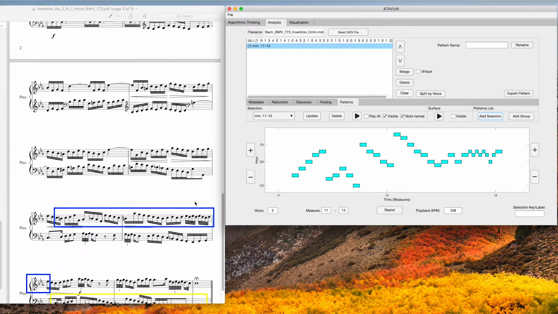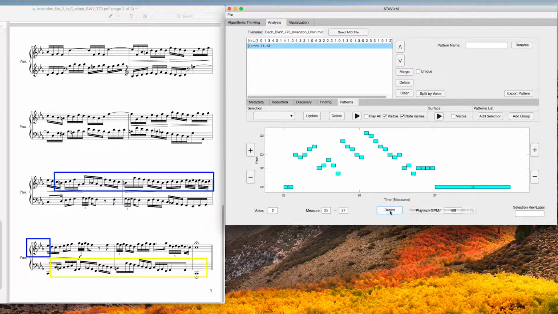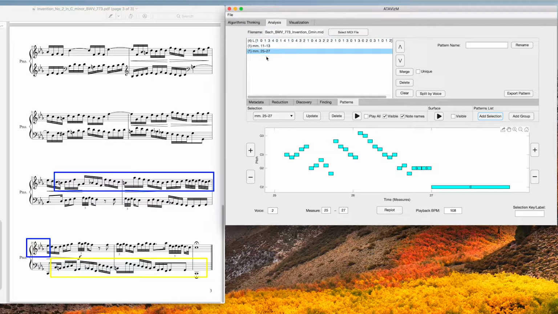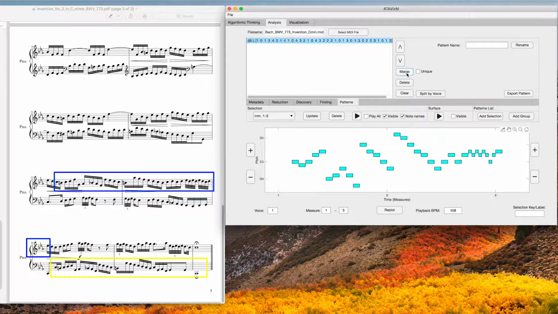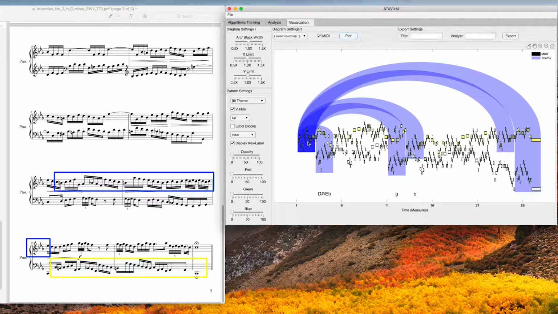Now we also wanted measure 25 through the end in voice 2, so I'll put in 25 through 27. And I'll replot it. I'm going to take off the downbeat of measure 25, and then I'm going to add the selection. Now I have everything, and I just want to merge them together, and now I'm going to call this theme, then click Rename. Now, when you plot it, we have all 6 statements. Notice that the key estimation is wrong, so we want to correct that.